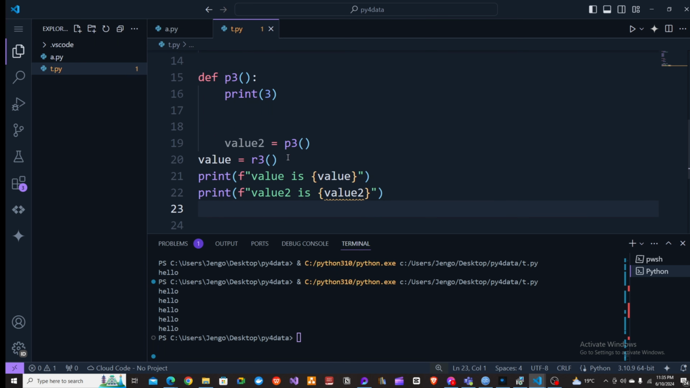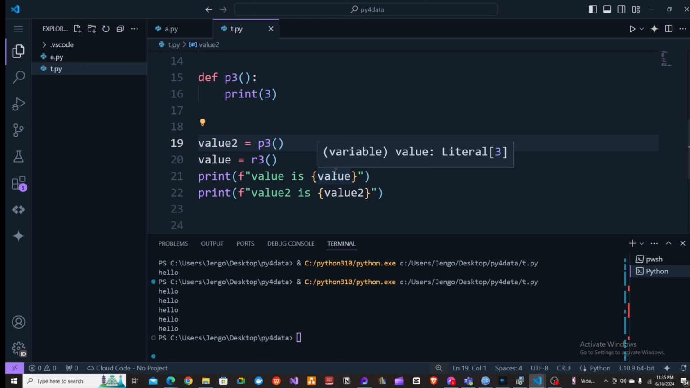So let's see. Here, what I'm doing is creating two values. I'm creating value 2 to print 3. I am creating value to return 3. So let's see what happens now. What do you think will be the value for value? And what will be the value for value 2? Let's see it in action now.